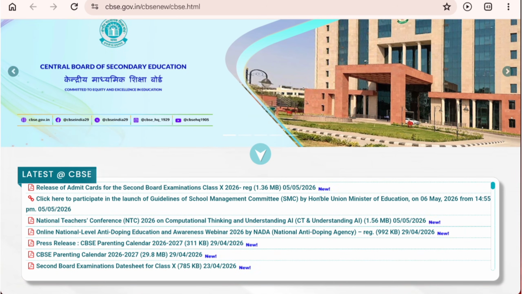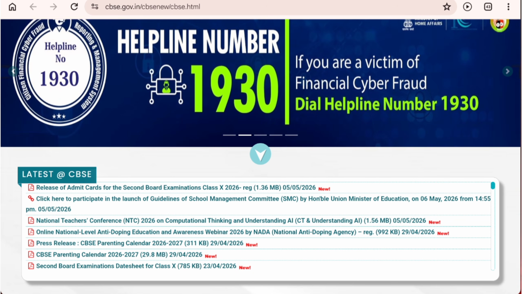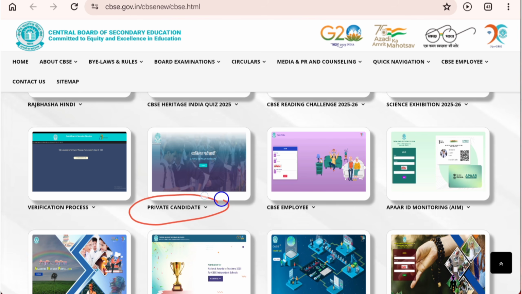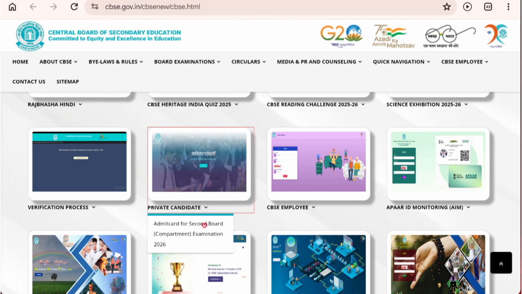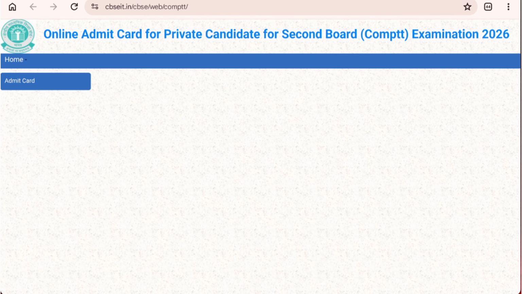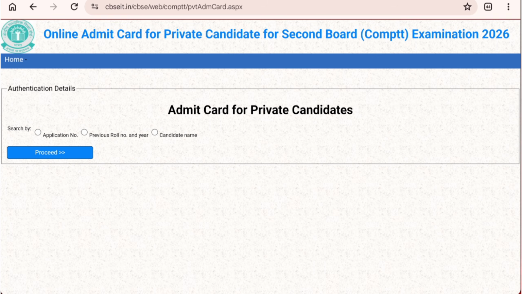Now if you see here, this is the circular released by CBSE, which I have just explained. Now you need to scroll down and you will see one option, private candidate. You need to click here. Now it's written admit card for second board exam. So let's click here. Click OK. Now here, as you can see on the topic, online admit card for private student for second board or compartment exam 2026, and here is written admit card. So now let's click on admit card.